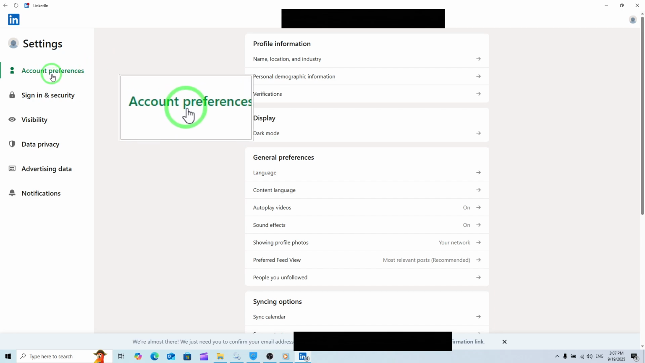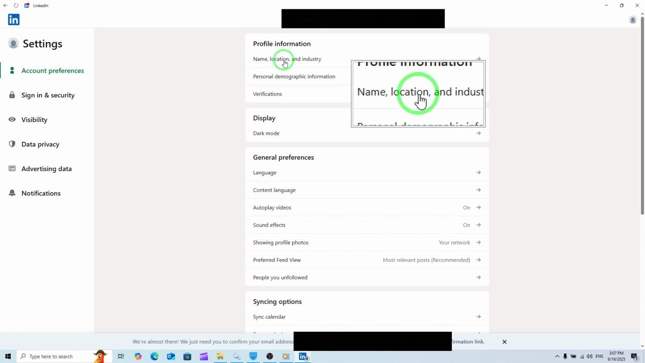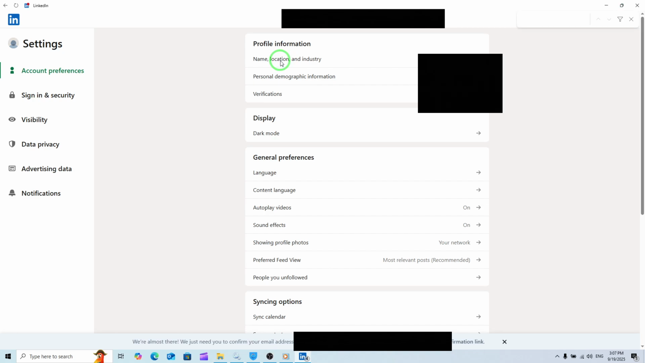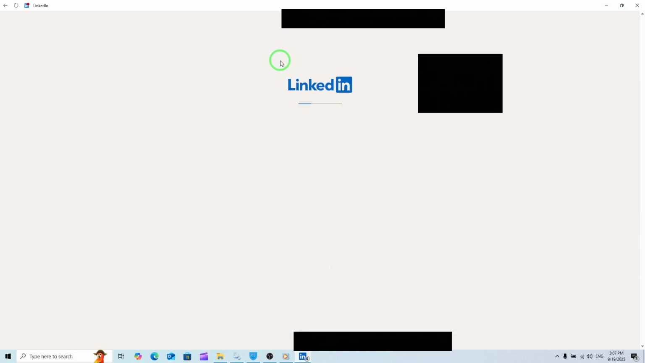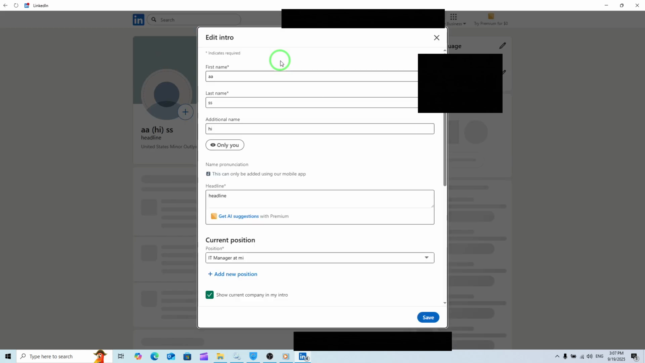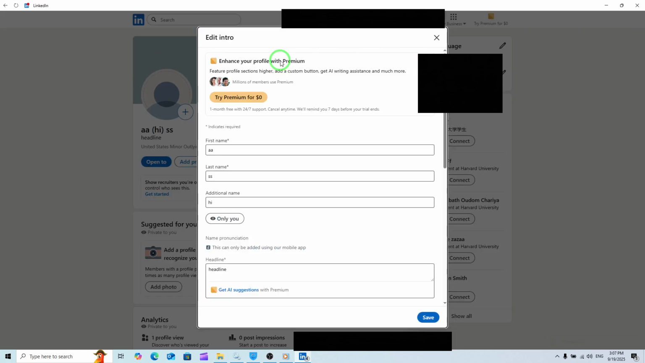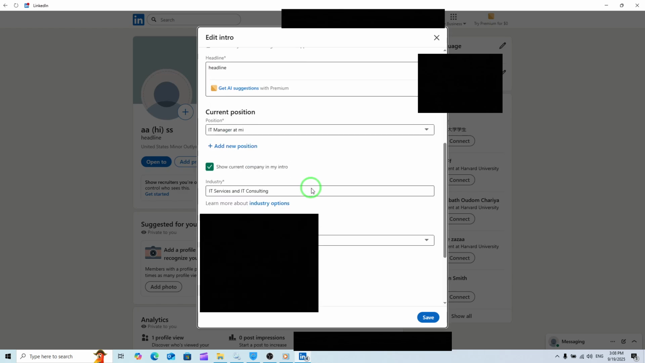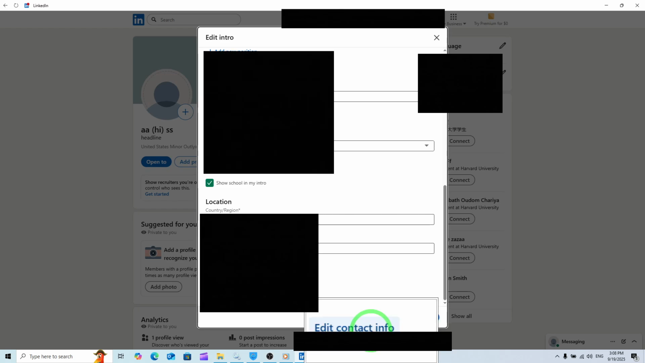Once you're inside, head over to the section called Account Preferences. This is where LinkedIn stores all of your main profile details. Now scroll down and under Profile Information, click on the option that says Name, Location, and Industry. Inside this area, you'll see another section labeled Contact Info. Go ahead and click on Edit Contact Info.